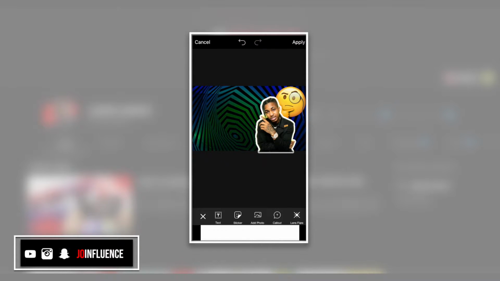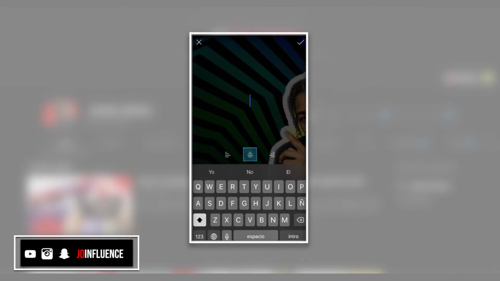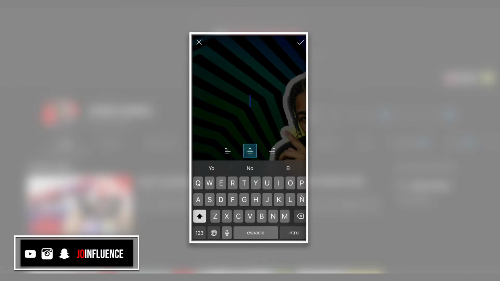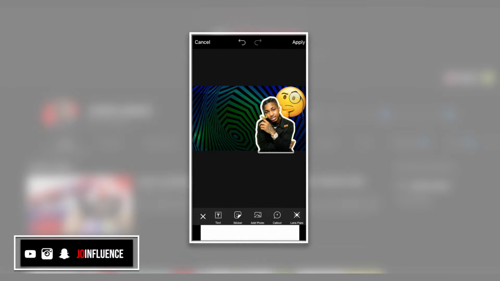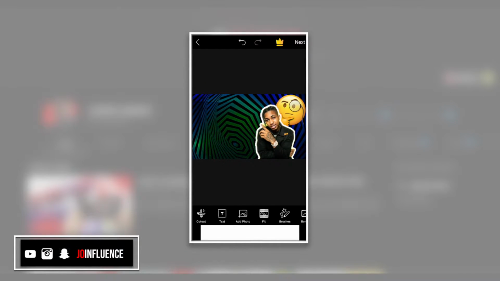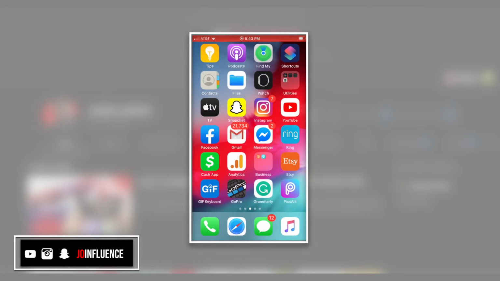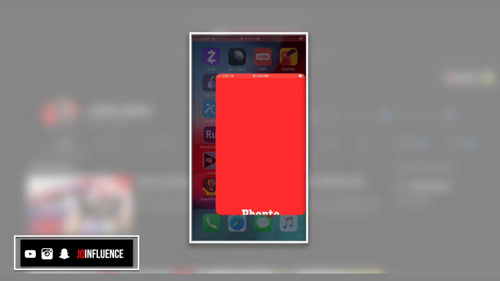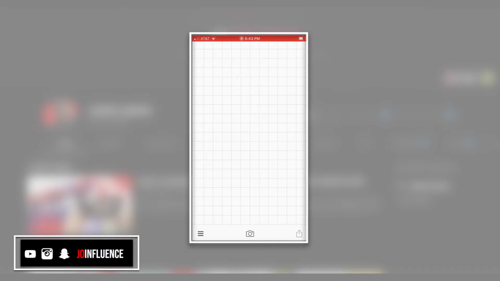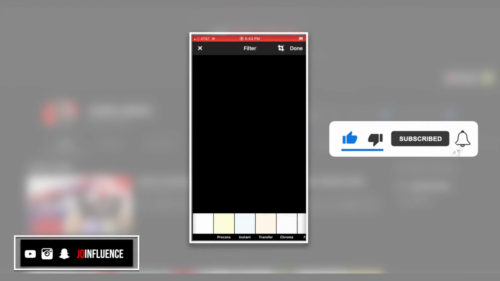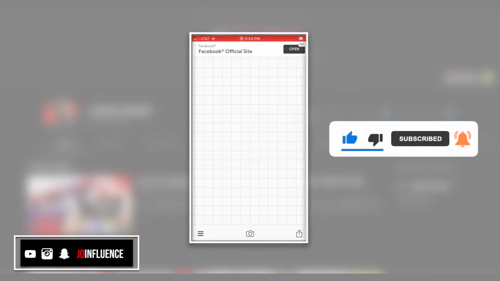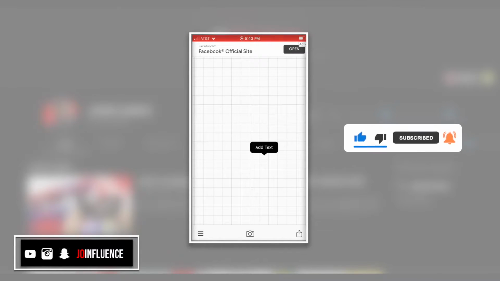Alright, so next thing we're gonna do is add text, but we're not gonna add text on here. We're gonna exit that part out and keep it the same. Apply, right? And then we're gonna go to that PHONTO app that I was telling you guys about. Once you have PHONTO, it's gonna ask you for an image. We're gonna use that same image that we used in the beginning, that I told you to save, right? Boom. We're gonna click done, and we're gonna click the screen.